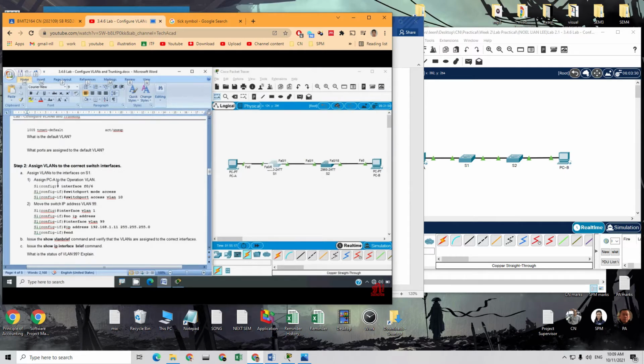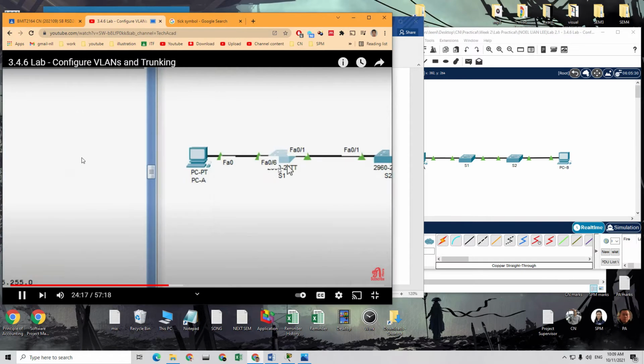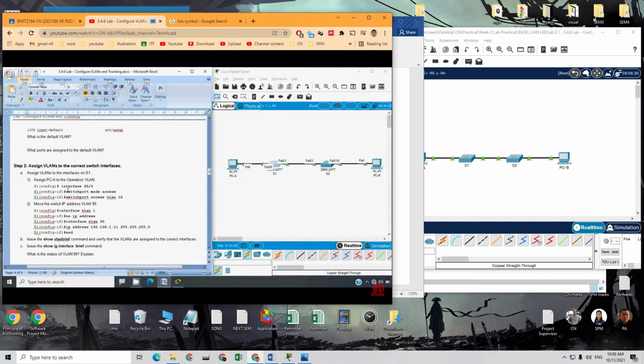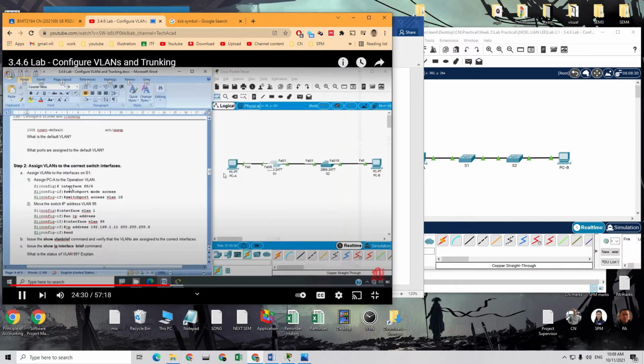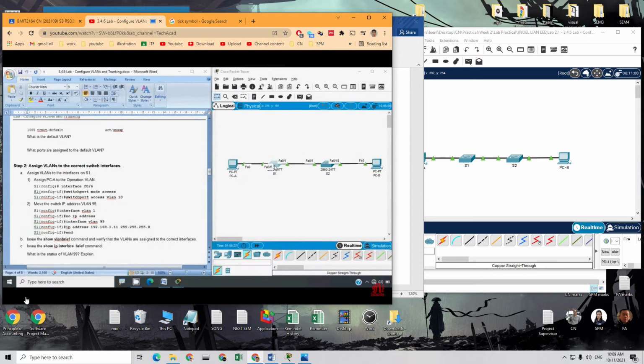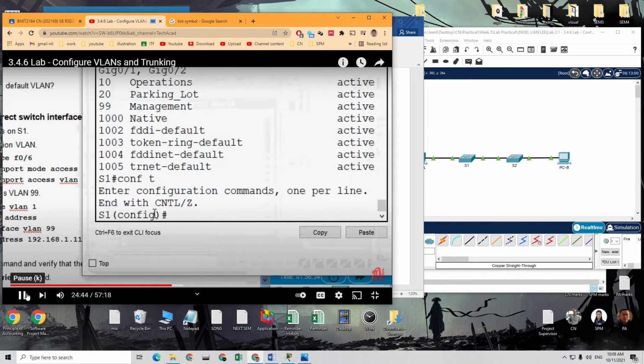Assign PC-A to the operations VLAN 10. We can see PC-A is connected to port FastEthernet 0/6 in switch S1. So we will go to that interface, give switchport mode access, then we will assign VLAN 10 to this port Fa0/6. We will do that configuration. We will go to S1, then go to global configuration mode, configure terminal, then the interface.